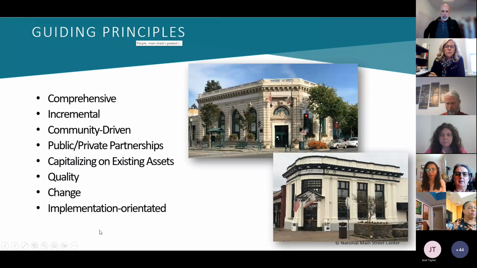So our guiding principles, they remain the same and those do not change. We're comprehensive. We recognize that this work is incremental. So depending on your place in Main Street, I've always joked to people that the overnight success generally takes 15 to 20 years to get there. It's an incremental process and it takes time. It's community driven. Again, it's just reiterating some of the things that I just highlighted earlier. Public-private partnerships are so important. Capitalizing on your existing assets. Again, those are your buildings, but those are the people, the events, your partners in the community. It's about quality change and it's implementation oriented.